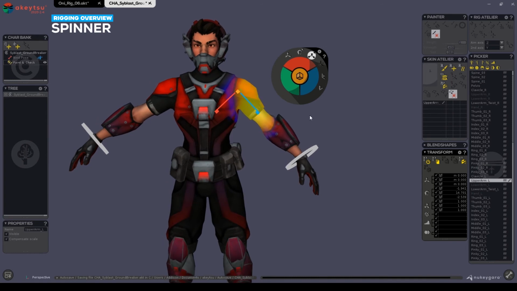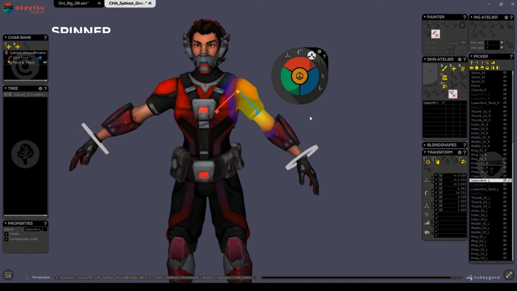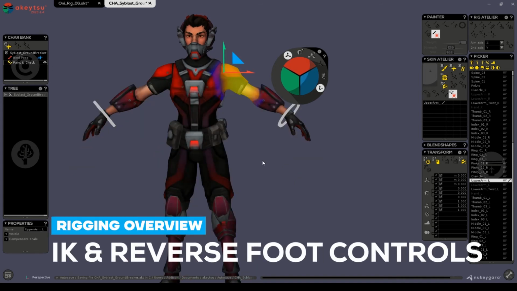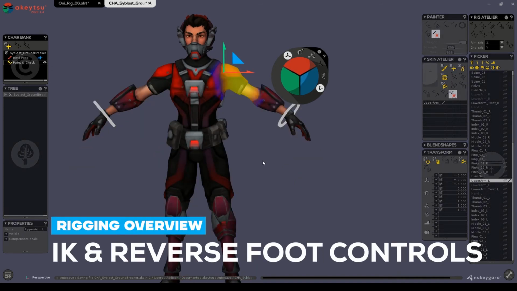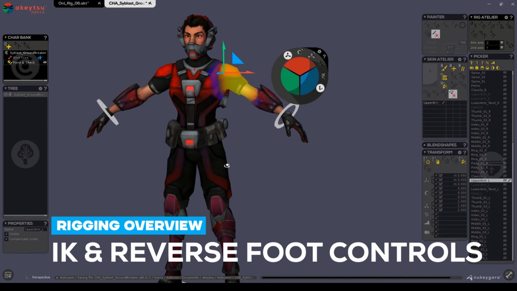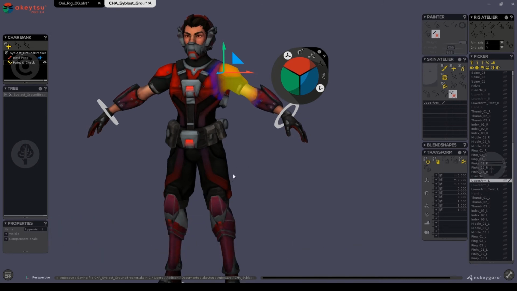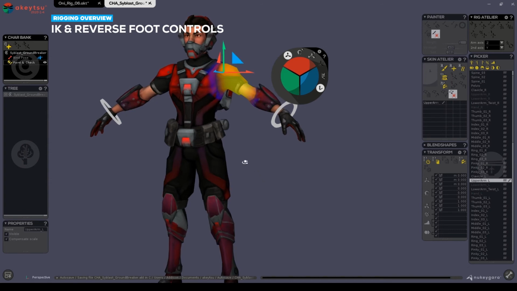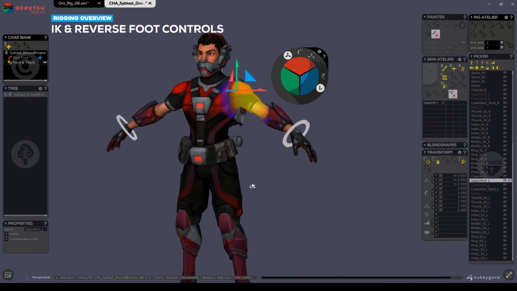More about that, and advanced features of the spinner, will be detailed in later videos in the animation mode tutorial. Now we will review the IK and reverse foot controls of your character. Animating in IK and FK workflows requires two separate skeletons, usually one for IK and one for FK, and a lot of controls for animators.